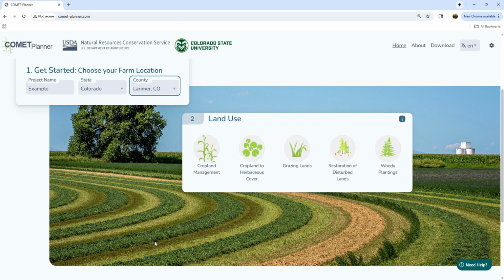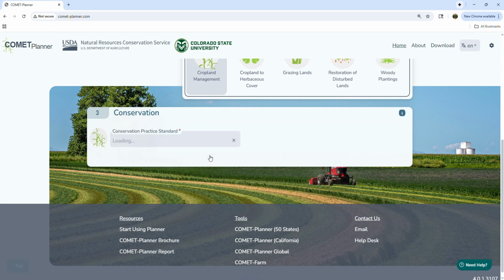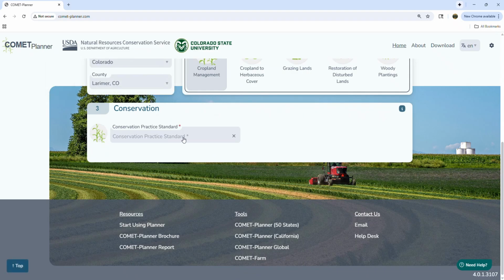COMET-Planner offers conservation practice standards within the categories of cropland management, cropland herbaceous cover, grazing lands, restoration of disturbed lands, and woody plantings. You'll notice that the options available in Step 3 are going to change depending on what land use selection you make. Step 3 has 2 parts.